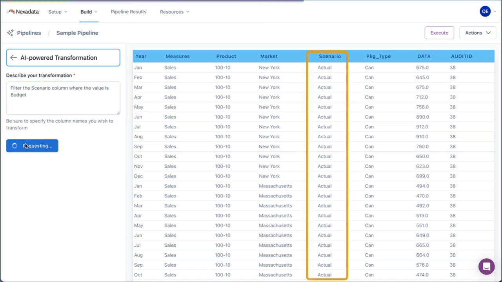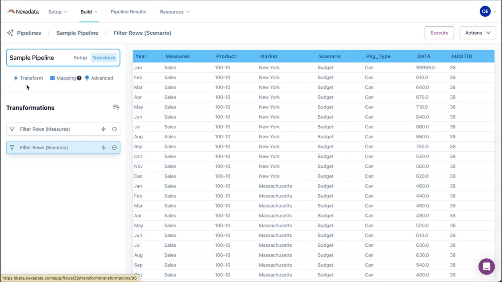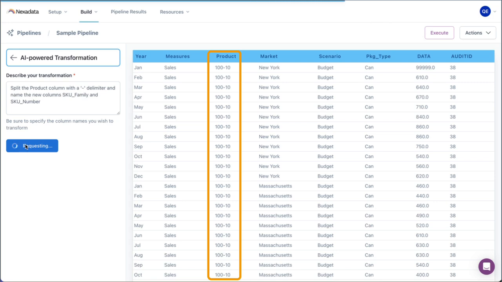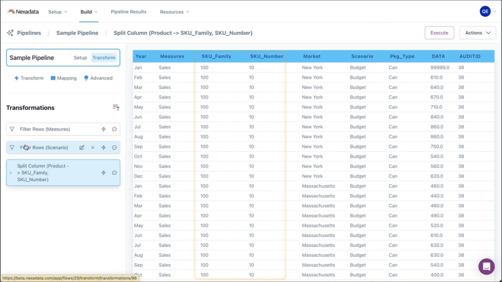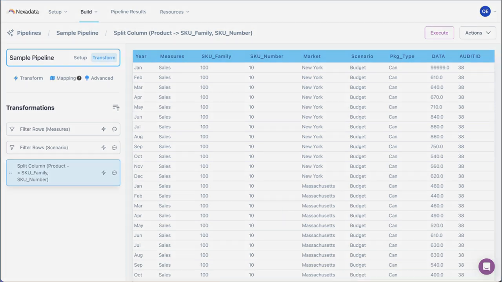Now, let me draw your attention to the product column. What you see is two sets of numbers that are delimited by a dash. What we're going to do here, again, using natural language, is create two columns. We're going to call them SKU family and SKU number and separate them based off of that delimiter dash. We see that represented here. And again, millions of records and rows are able to be done in a matter of less than a second.